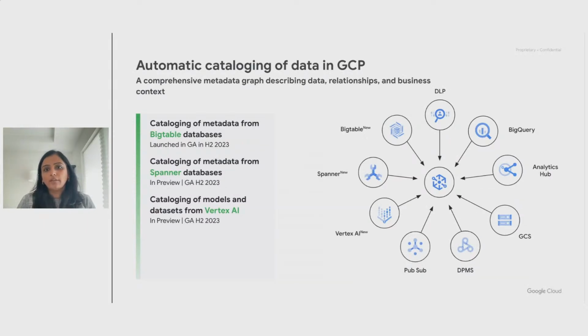So now, everything really in Dataplex starts from metadata, and Dataplex provides automatic cataloging, indexing of metadata from a number of GCP sources. And we are now adding a few additional new sources. We now support auto-cataloging of metadata from Bigtable databases, which launched in general availability a few weeks back. We also support Spanner databases and cataloging of metadata from Spanner, which is currently in a public preview going GA by the end of this year.